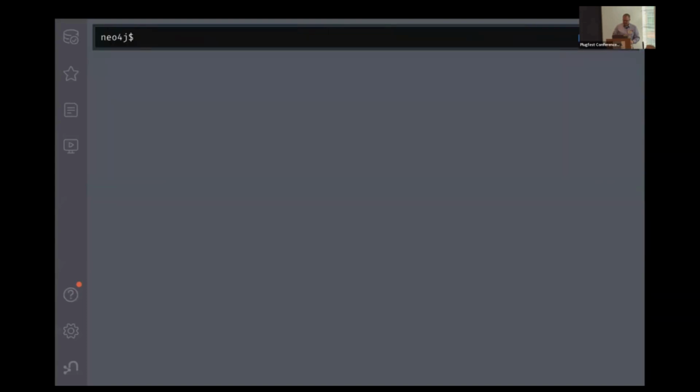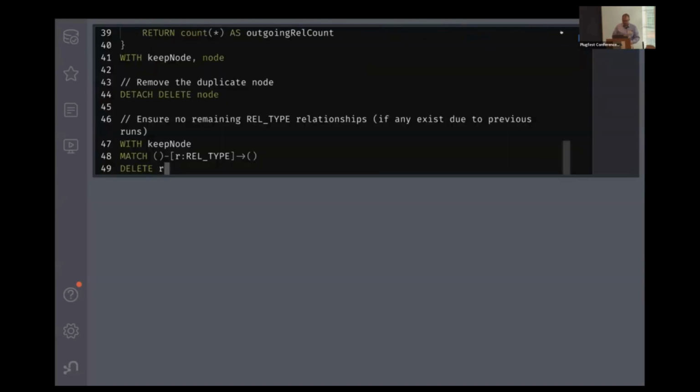Hold on. Okay, let's try this again. Oh, it's over there. There it is. It's the little Zoom plugin hits you at the worst time.